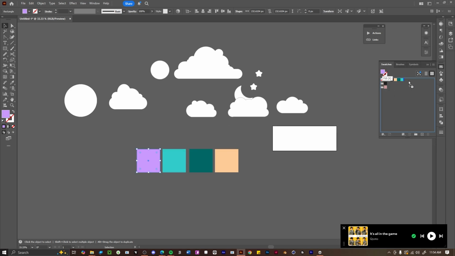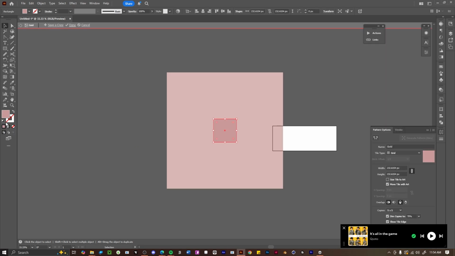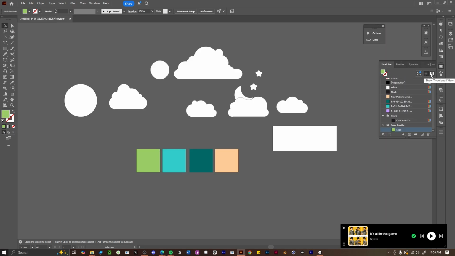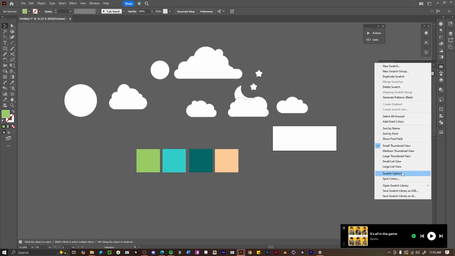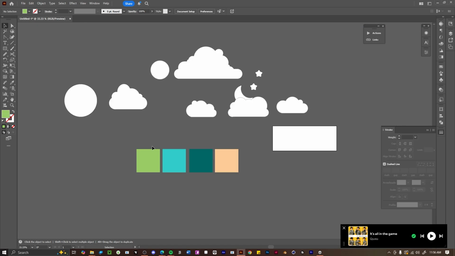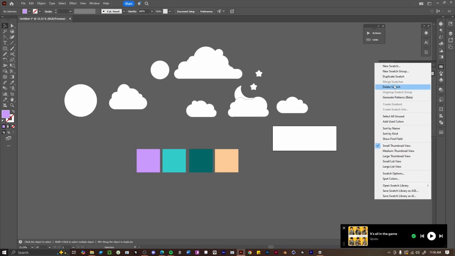This way, if you need to change a color because you decide, I don't like that color, instead of you having to go in and change the color every single time, you can just change it that one time in the swatches and then it'll change every single instance within your document. So make sure you do that.